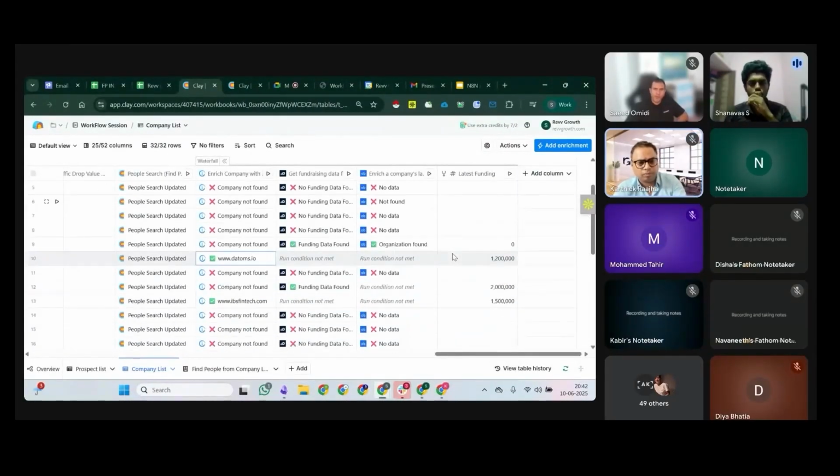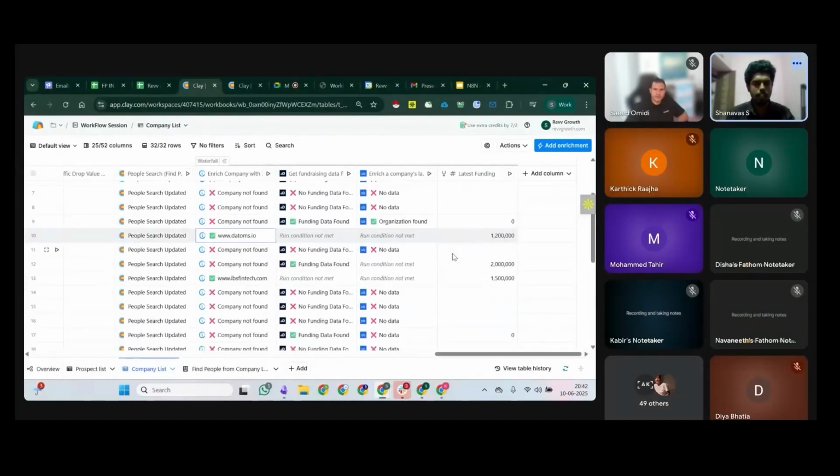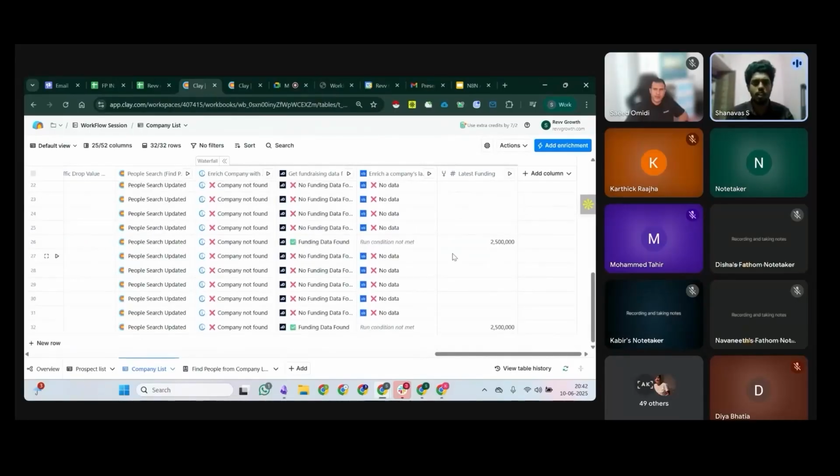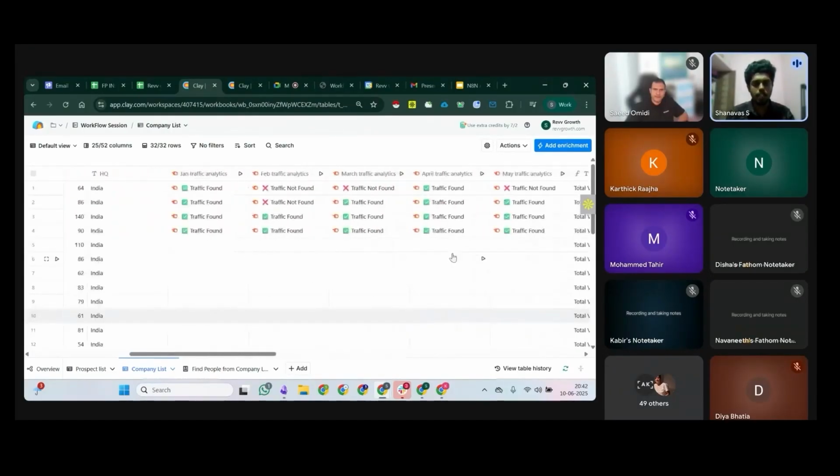Yeah. So now we have the funding details. Most companies won't get funding details frequently. If you have 100 companies, you will get only 1 or 2 or 5 or 10. So that is the case, right? This is why we created a separate sequence for them.